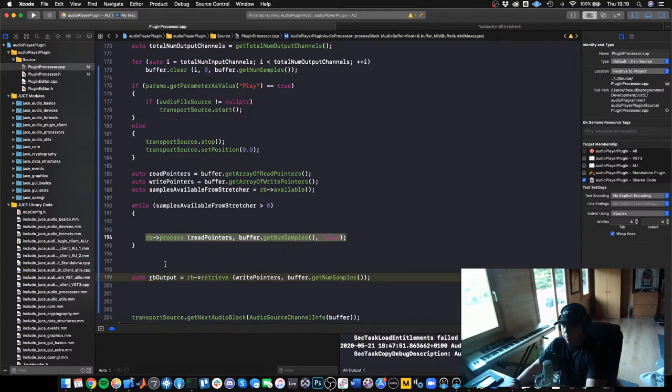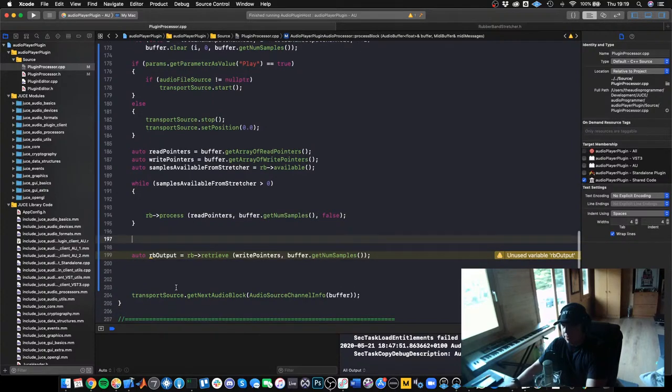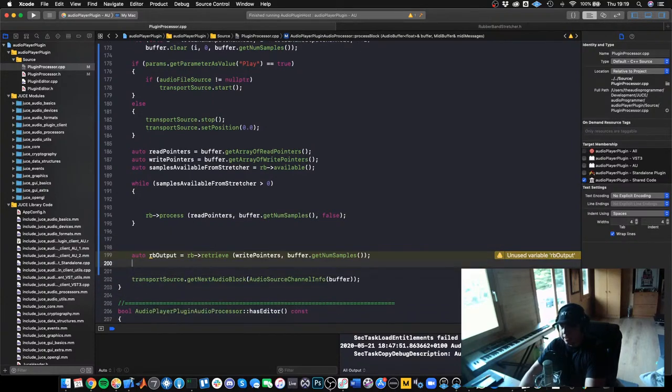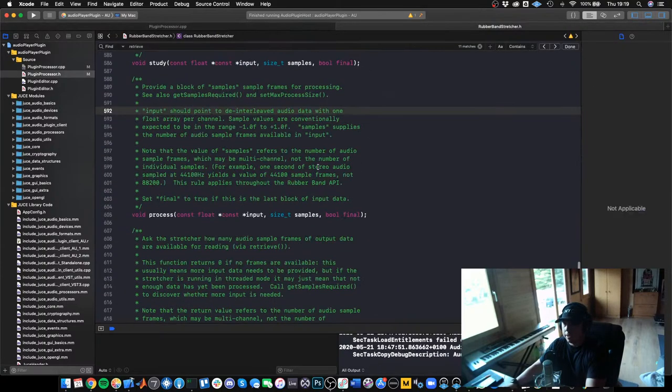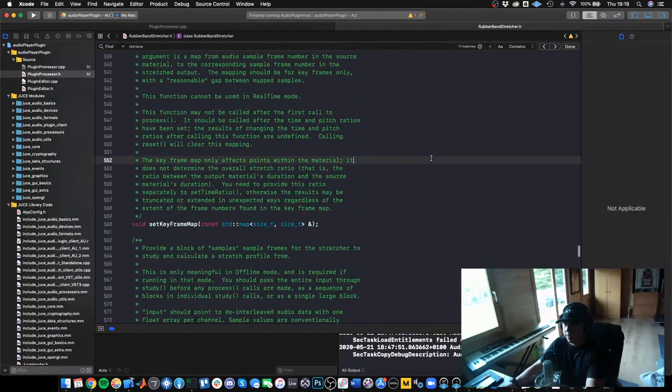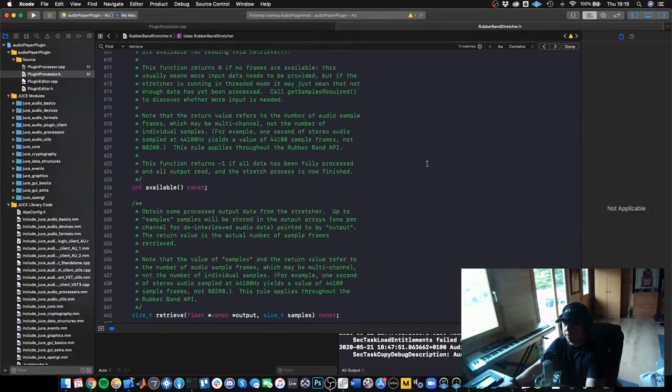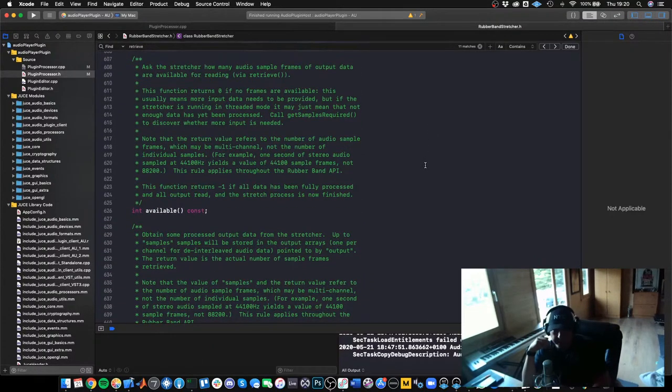So now it's just figuring out this last step here. Okay. So this is the part that's confusing me here. So while samples available from stretcher. So let's go back to available. Where's available at? Okay. This is the part that I really don't get.